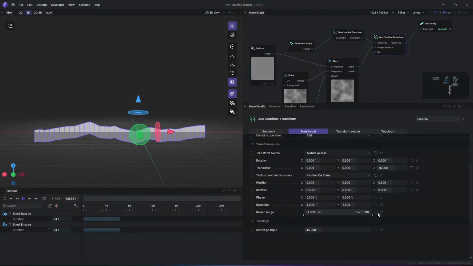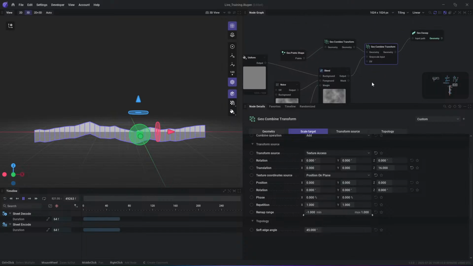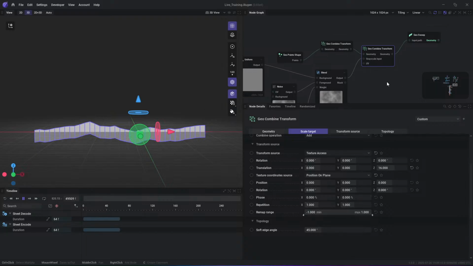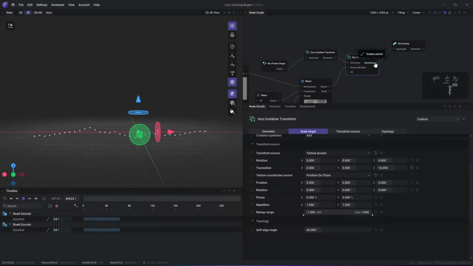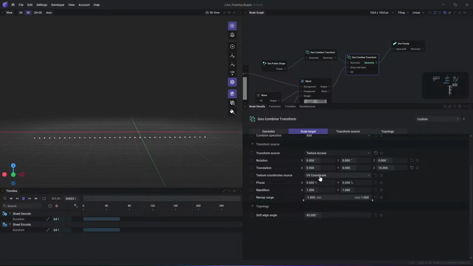Jill in the chat, do you know what's wrong? What did I do wrong here? This should technically lock that edge down. I can't quite recall what's going on with it. Let's see, texture access, it is a position on a plane. I could try UV coordinate. Let's see, constant, no, position on a plane.